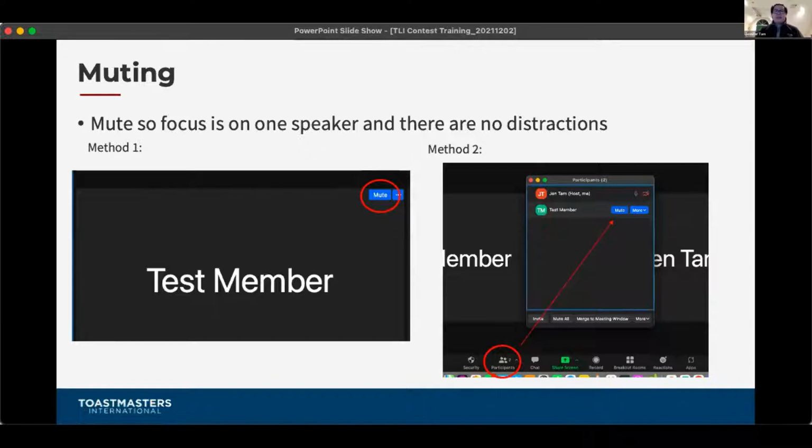There are two methods to doing this. The first method is hovering over the member or audience member's video, and in the upper right-hand corner, you'll see two blue boxes. Let's focus on the mute button. It's very easy. Just hit mute. And then voila, that one person that you have selected is now muted.